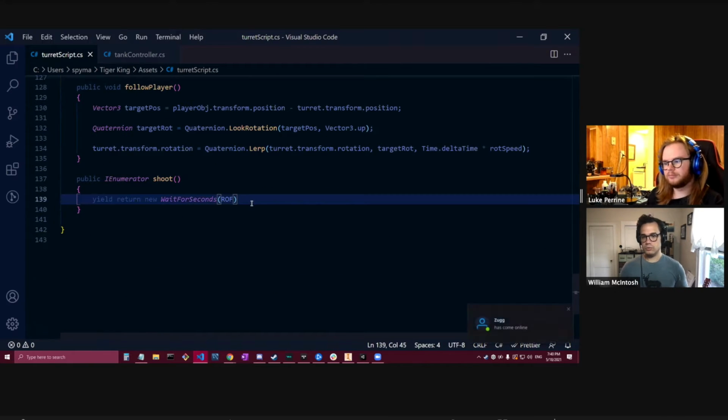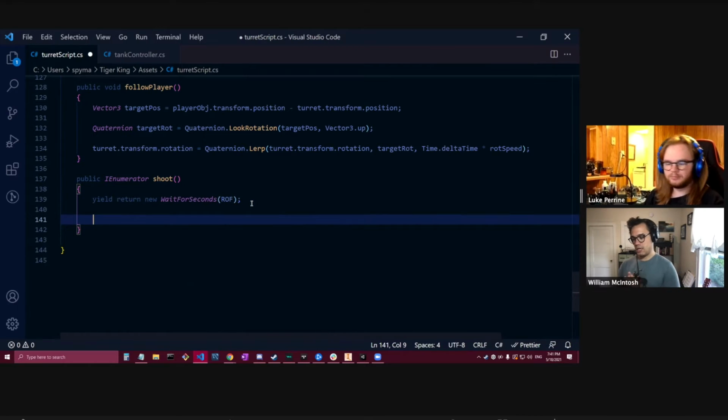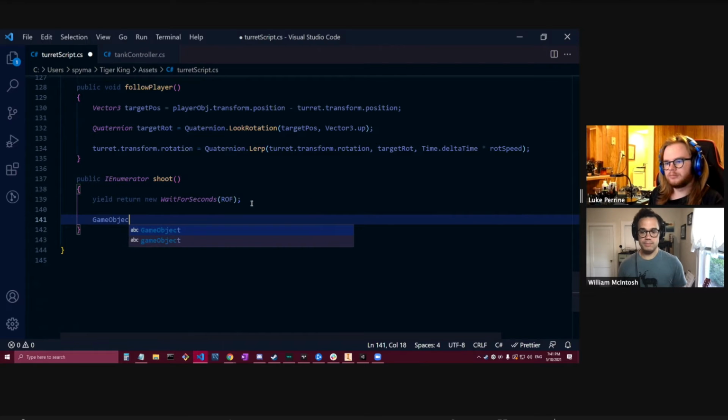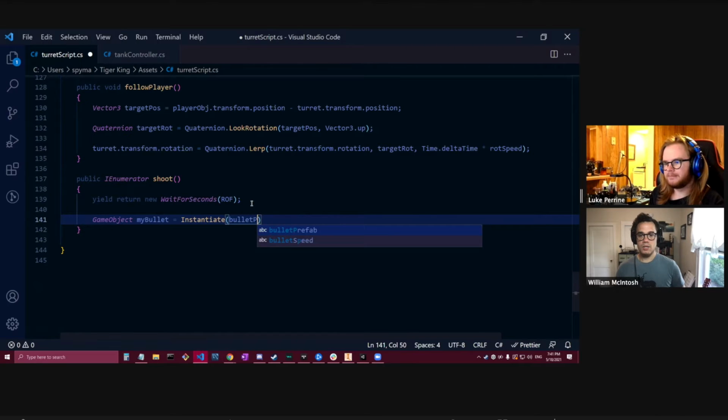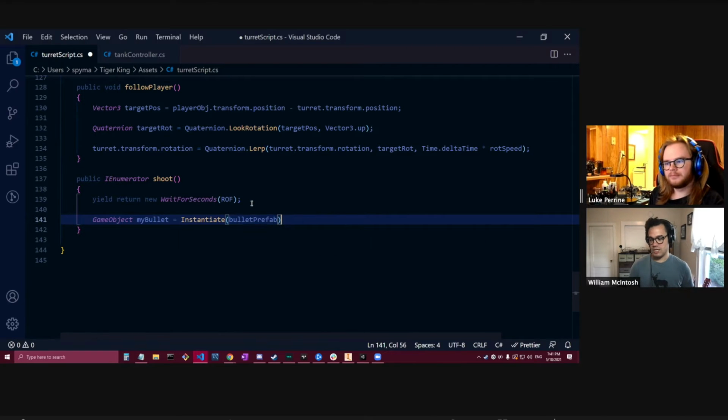All right, great. And then we'll cap that off. And now let's create a bullet. We don't have it yet, so we're going to have to create a bullet, but that's fine. Let's do capital G GameObject, and we'll say myBullet equals Instantiate, open parentheses, bulletPrefab. Now this is coming straight from the code that we created for the tank. Yeah, I was gonna say it auto-filled there.